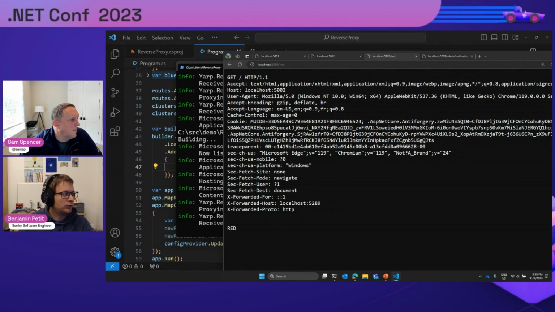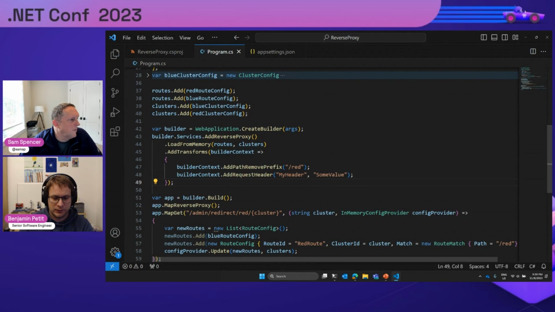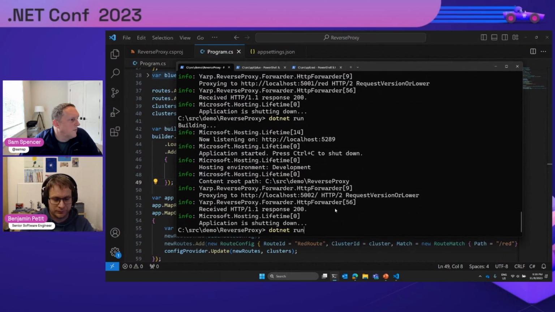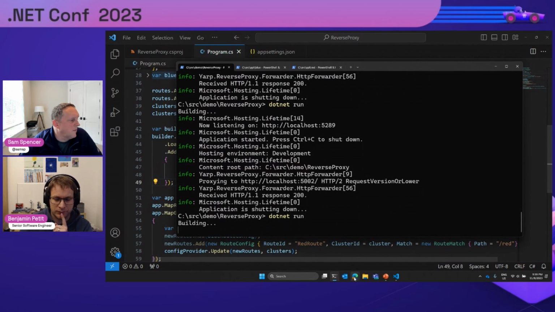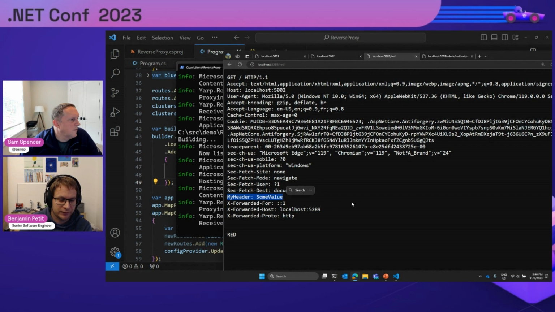We can also add a header. Let's add a header for the request. Let's recompile, relaunch. Okay, and here you will see a new header called my header. There, it was just added. And as you can see, like Sam said before, we have a set of standard X-Forwarded headers that are common to most proxy workflows.